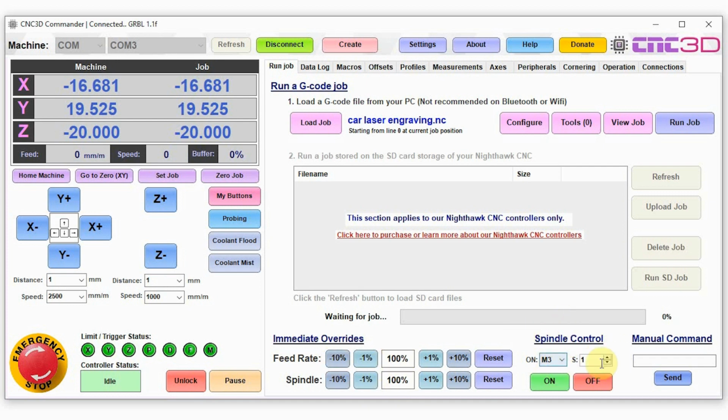And you've got your standard spindle on and off controls over here, so you can choose to either issue an M3 or an M4, and then an actual spindle speed. And of course, you've got a manual command function.